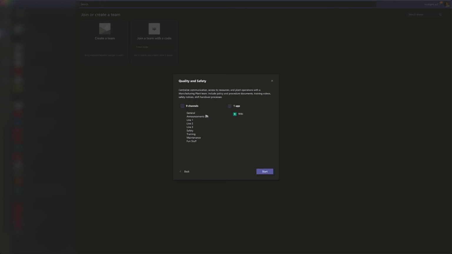If you select one of these, it's going to give you certain channels within your team. It's going to give you apps that are added to your team. So depending on what you may need, what apps you want, what channels you want, this can also be a good place to start with creating a new team once those templates get rolled out. Again, they're in the process of rolling out now. If you don't see it, you should see it any day.